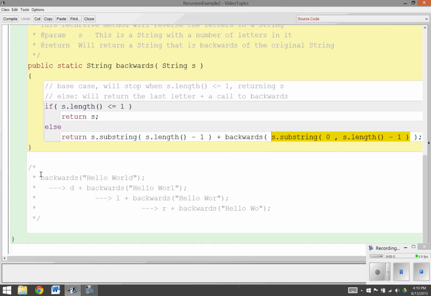So here's what it's going to look like when I run it. So backwards is "hello world." So the first case, well, "hello world" is not less than or equal to 1, so it goes to the else. So it's going to return the last character plus a call to backwards saying "hello worl." Notice the D's gone. And so this backwards is going to return an L plus backwards "hello wor." And then "hello wor" is going to be R plus "hello wo."